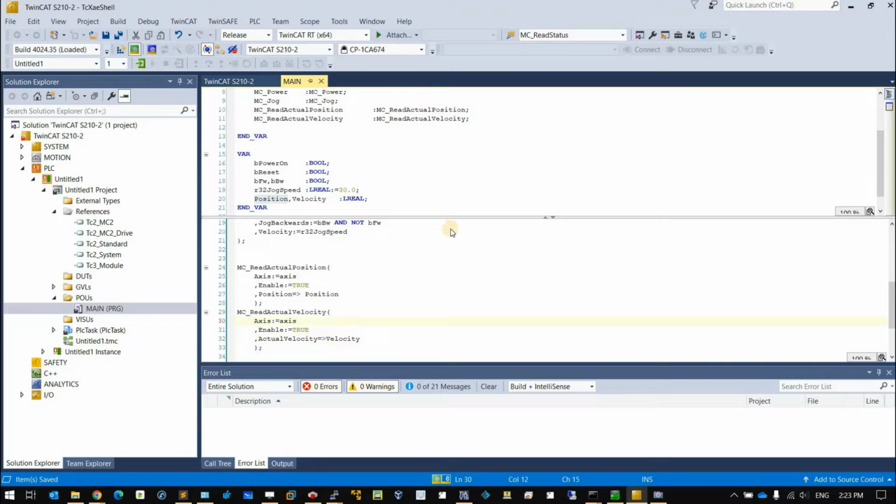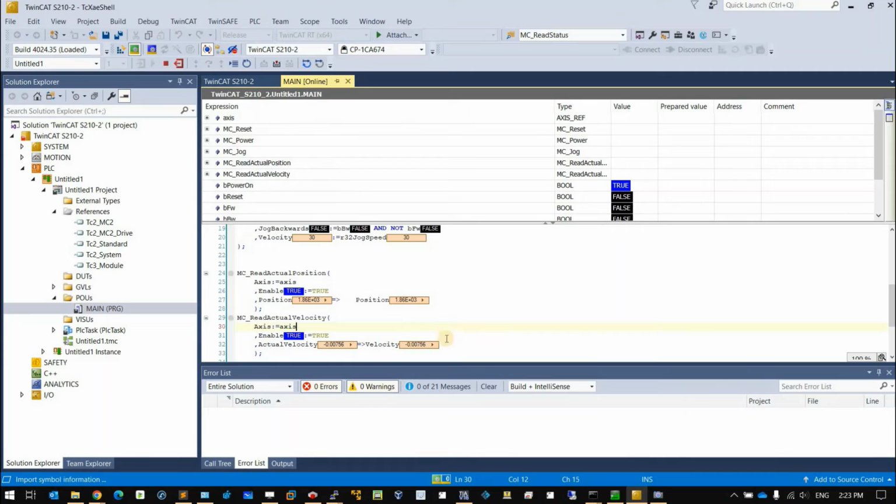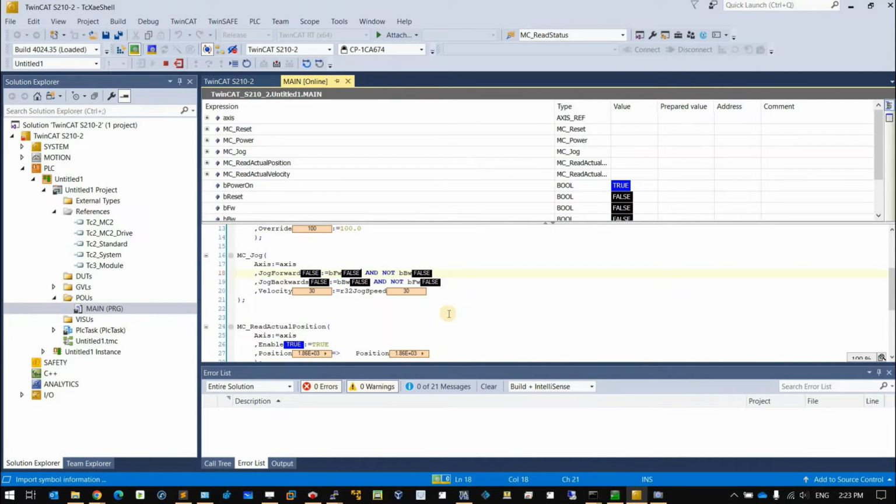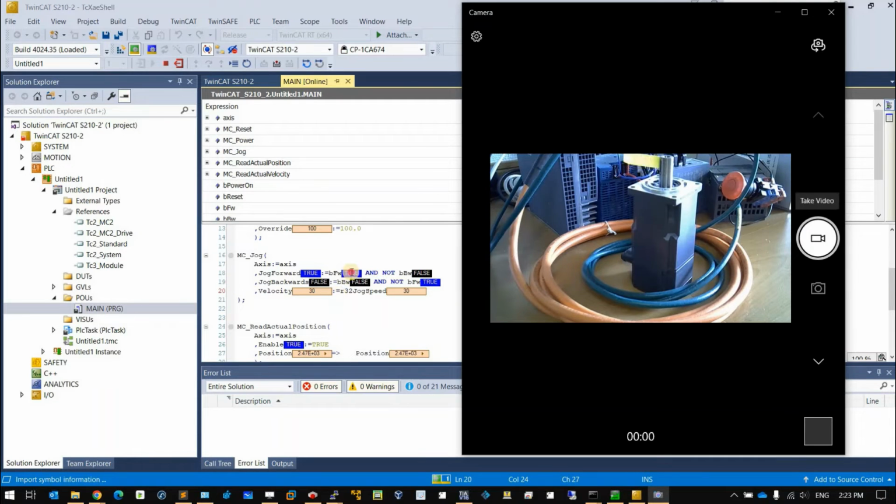Log in again, download the project again. Then you see some value. It's here. Now when we try to turn on our drive again, you see the value is changing. Actually the drive is also running. Good.